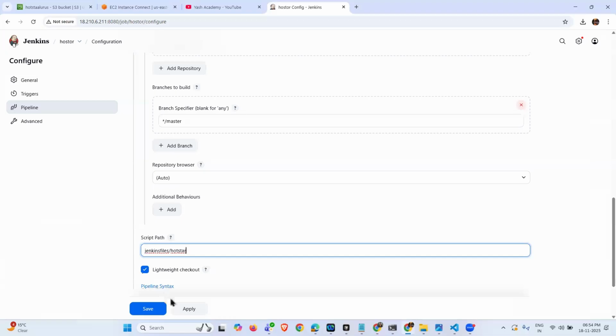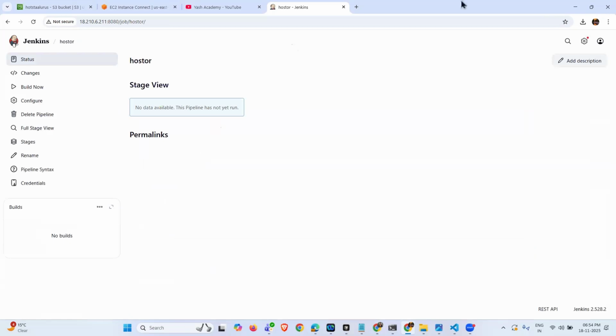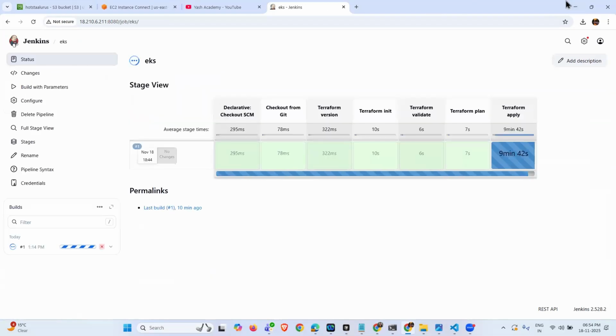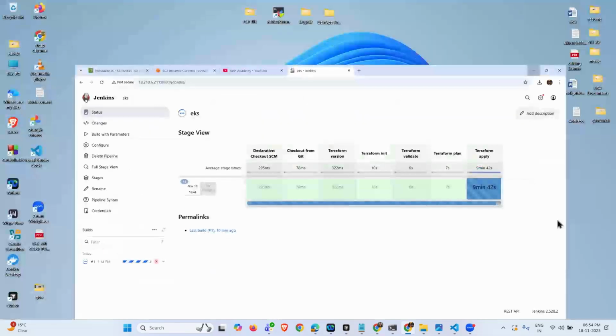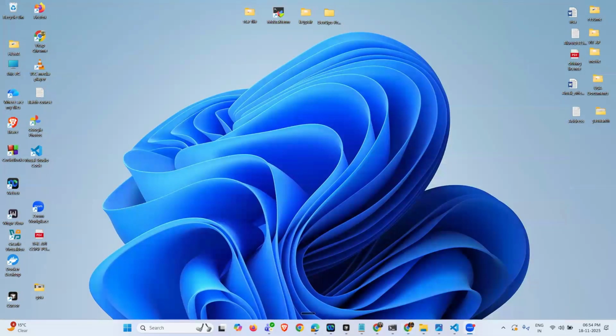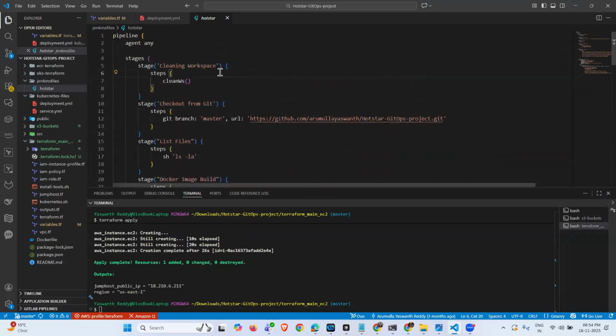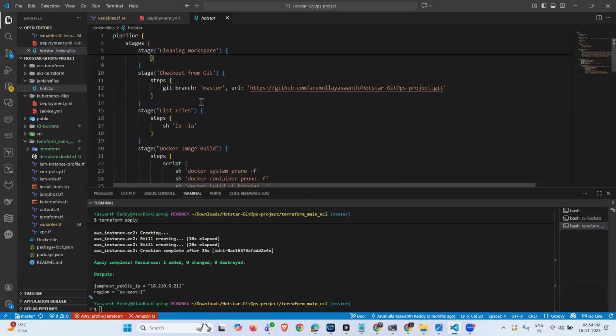Before deploying, you have to make some changes in the Jenkins Hotstar file. I'll tell you what type of changes you have to make. Okay. Open the code. Everything, leave it as default.